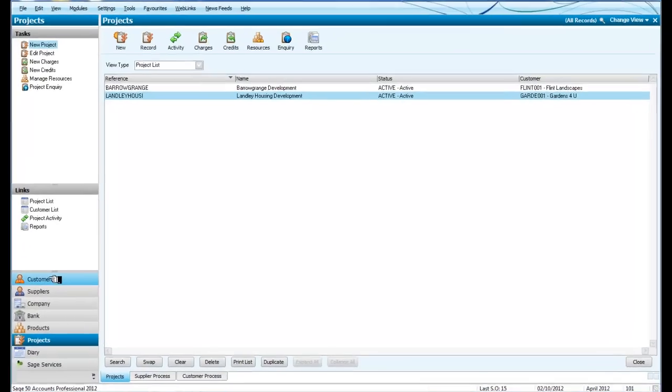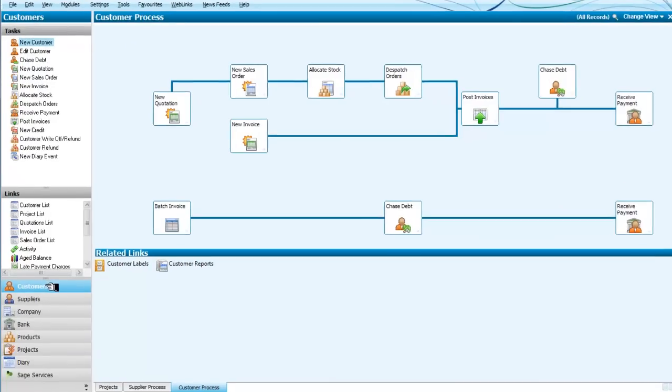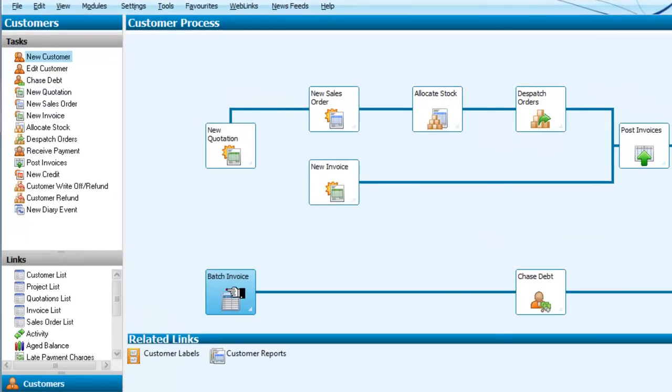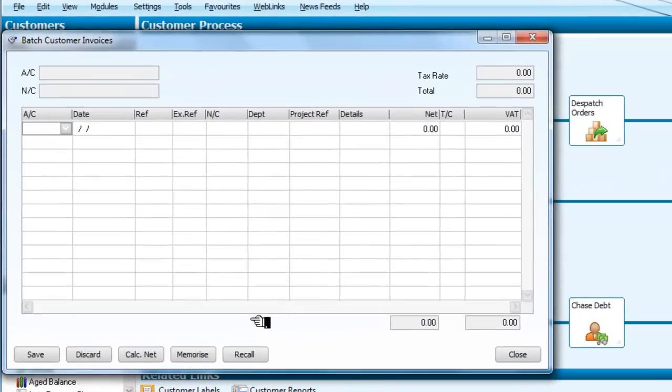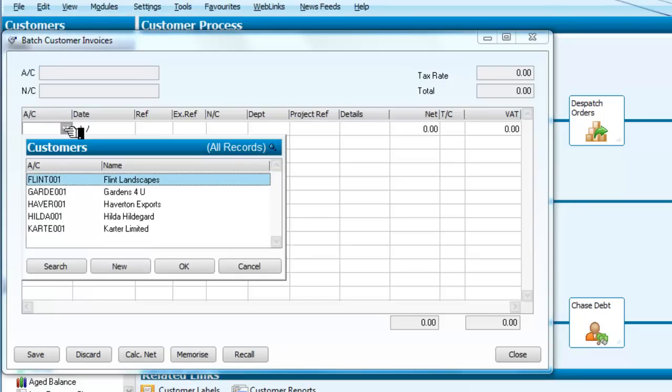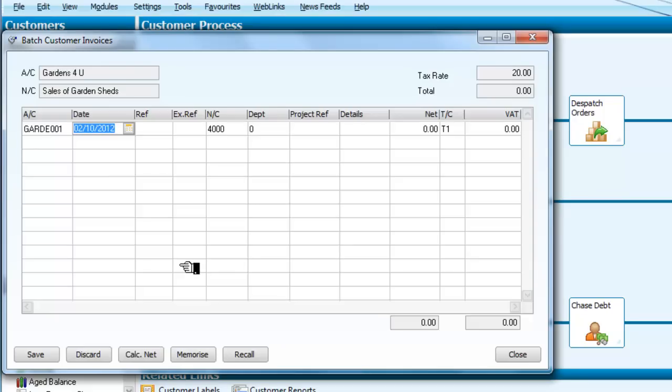So we're going to go to customers, and we're going to do this as a batch invoice. We will take, first of all, the account for Gardens for You. And that's for today's date. Okay, and we need a reference there. And I'll just give another reference, the nominal code we're going to leave for the moment.